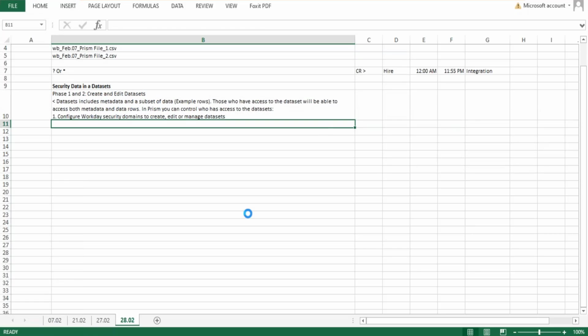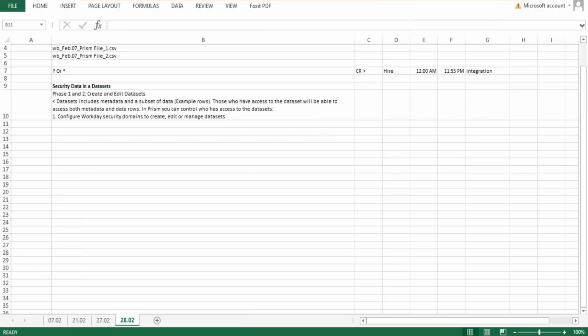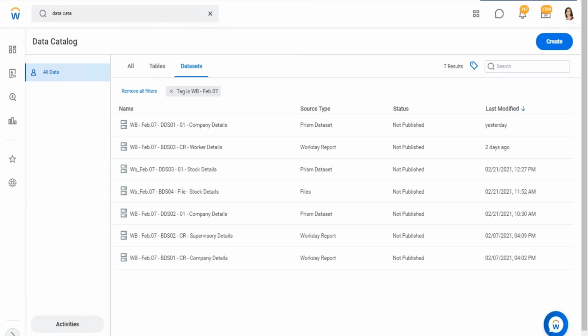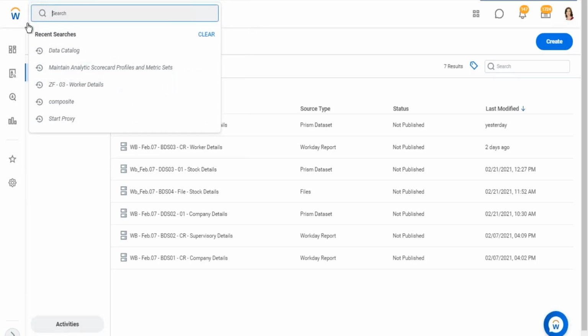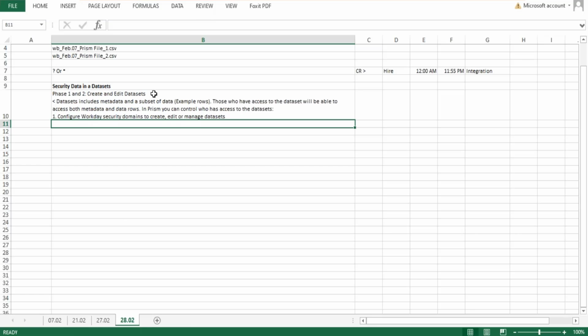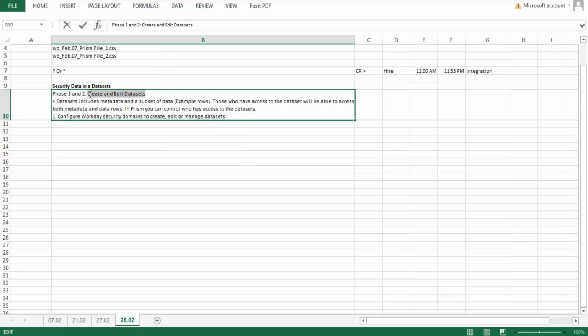So the first thing, through domains, I can basically configure who has access to create a data set, who has access to view a data set, who has access to manage a data set. So if you don't have access to the data set at all, obviously you'll not have access to any data within the data set, right? So how do I control access to the data within my data sets, my base data sets and derived data sets? Is by controlling access to the data sets itself.